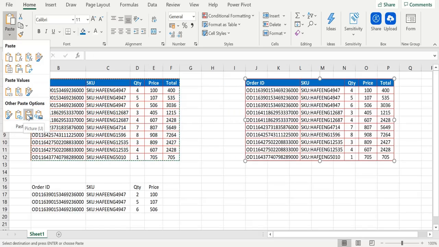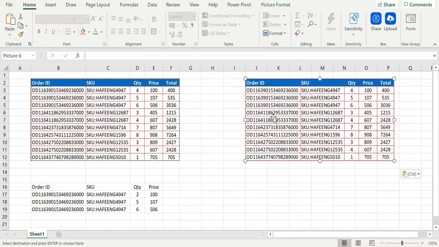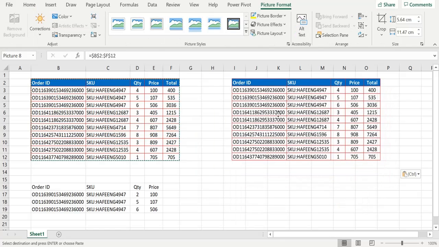This is called picture. Earlier we saw the option Copy as Picture, where you copy that data as a picture itself. Here you are copying the data as normal data, but pasting it as a picture. If you do that, now this has become a picture.